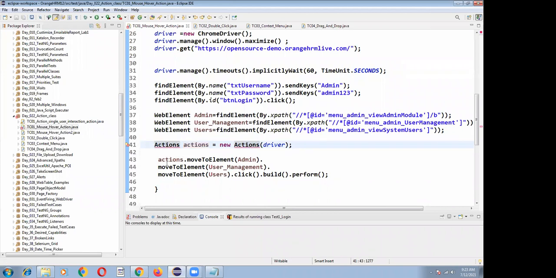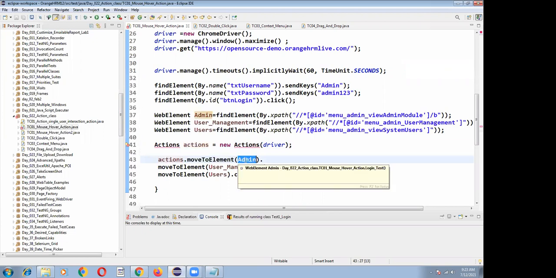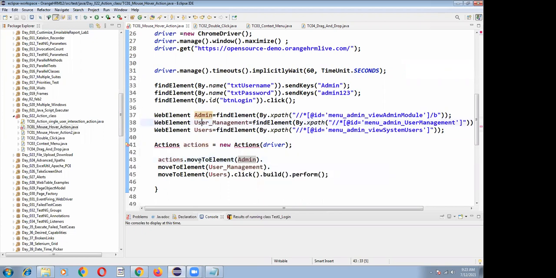And you know, Actions.moveToElement: first I want to keep my mouse over Admin. After that, I have to move on to User Management. After that, I want to move on to Users. And I want to do a click operation on this web element. So that's why I'm writing click.build.perform. Whichever web element you want to click, you can write it like this.